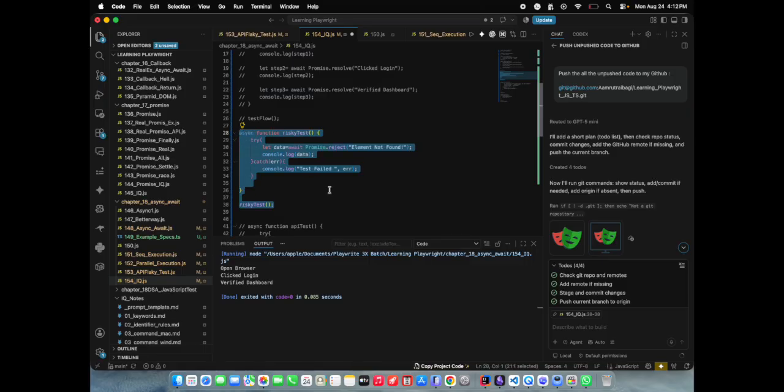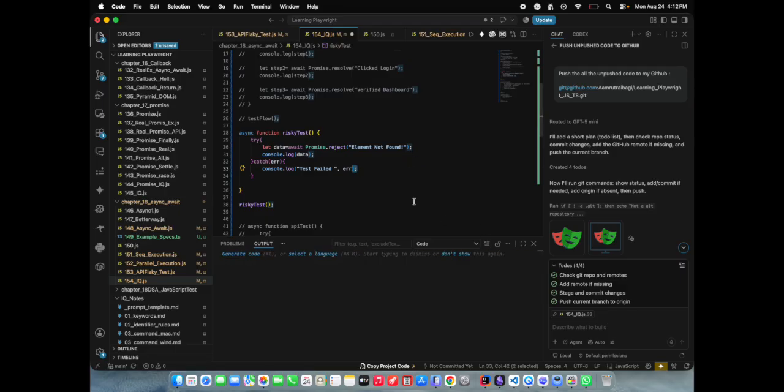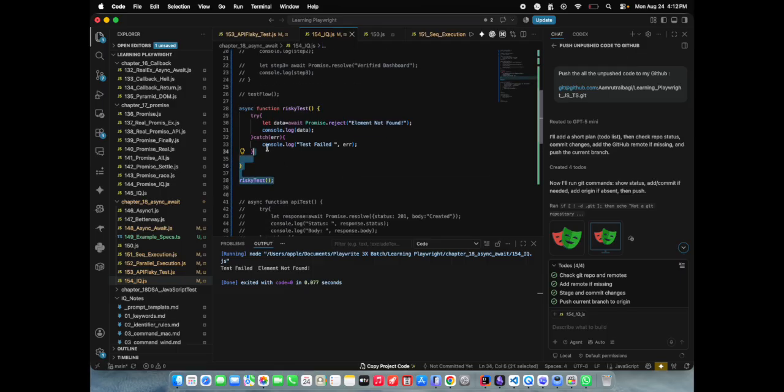This is another one. We have a risky test which is surrounded with a try and catch, and inside the try we have a promise which is rejected. So in case of reject, the catch will get executed, and the test failed message along with whatever error we have, element not found, will get thrown. Test failed, element not found. Okay, so this is also simple.